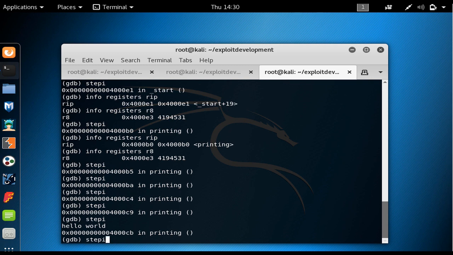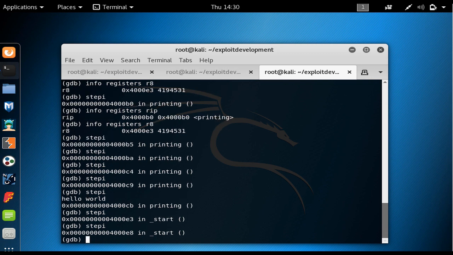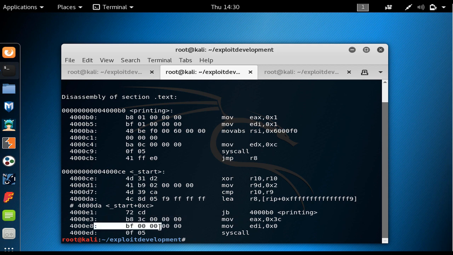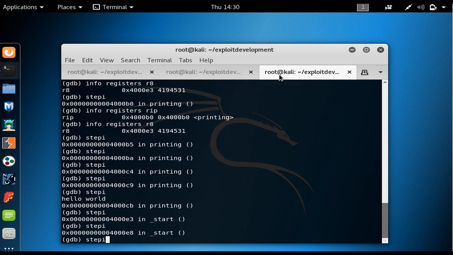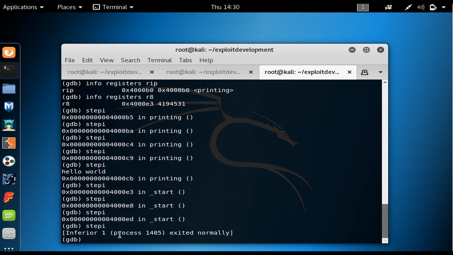So I say step I, we are at 4000 E3 as we predicted in here, and again step I, we are at 4000 E8, which is this one, and then we go to the exit system call. So step I and the final step I, and the process has exited normally.